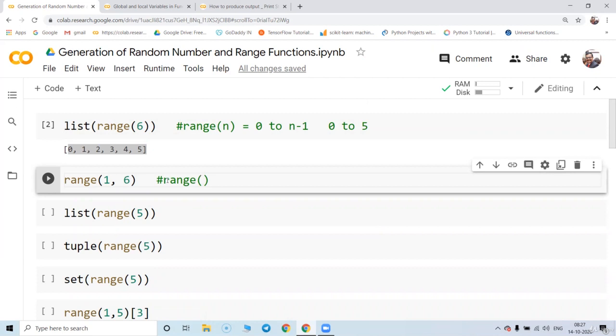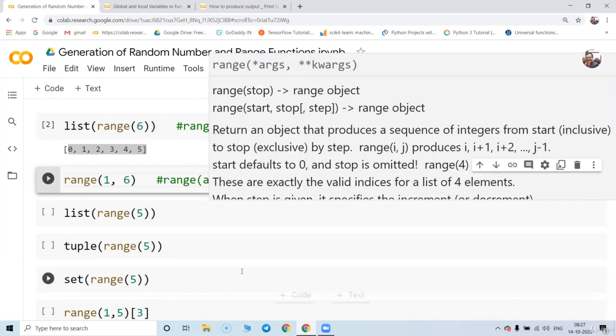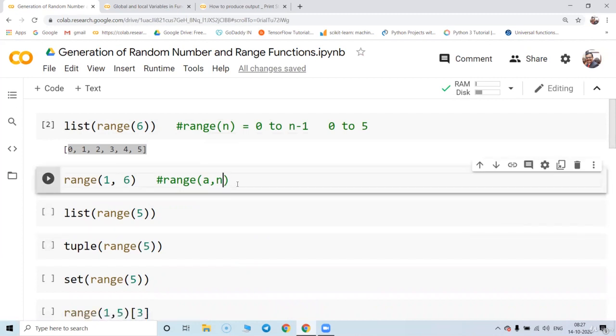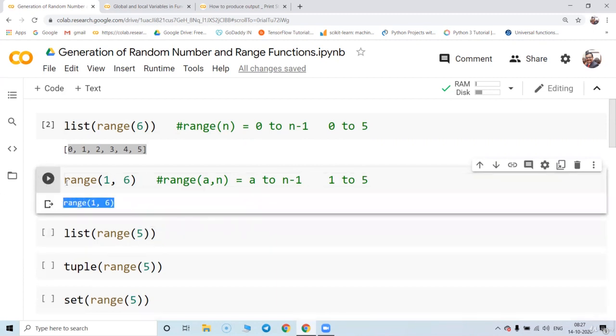Or when you write range in a bracket a comma n, it is going to give you the values from a to n minus 1. That means this is going to give you the values from 1 to 5. So let's check. Okay, the answer is very weird, so you can write list over here, and it is going to give you the values between 1 to 5. Very much crystal clear to us.